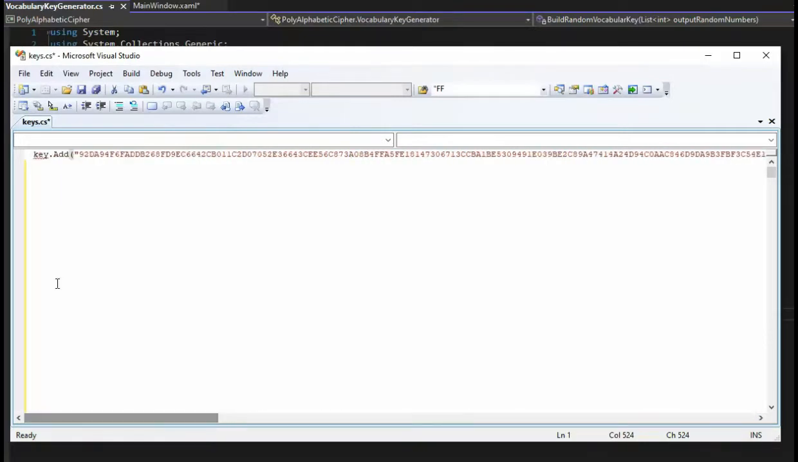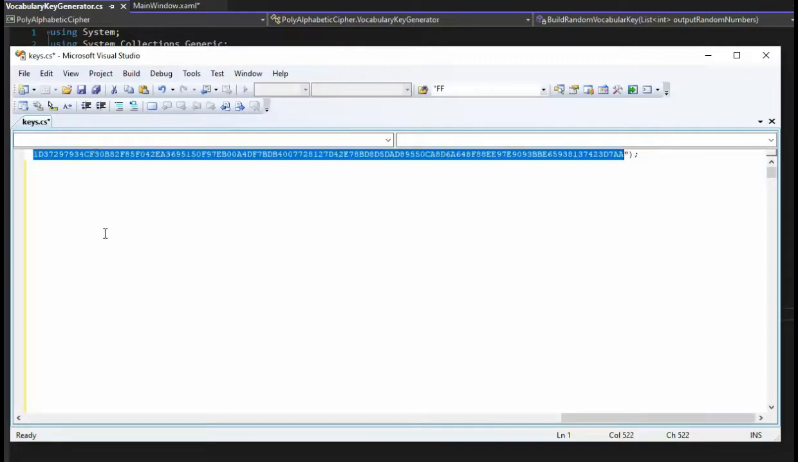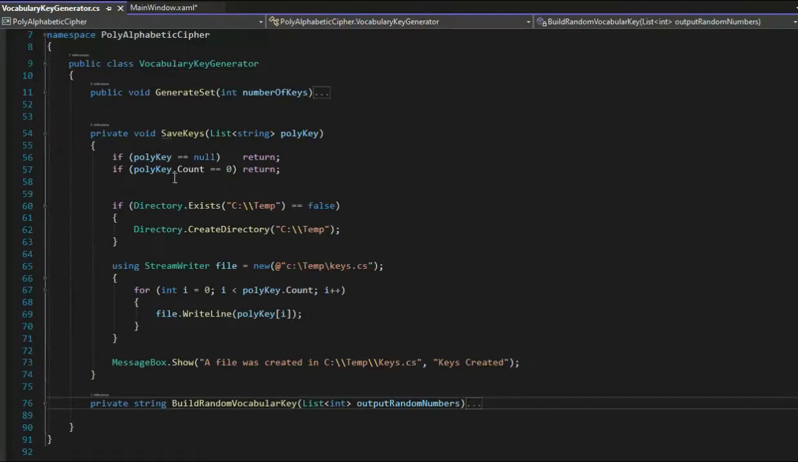That will represent one line in our PolyAlphabetic substitution. We're going to generate 1,024 of these. In the second method of this class, save keys, notice I'm taking a list of strings and I'm calling that poly_key. Now I'm going to do two tests. If poly_key is null, I'm just going to get out of here. If poly_key.count is 0, I'm just going to get out.